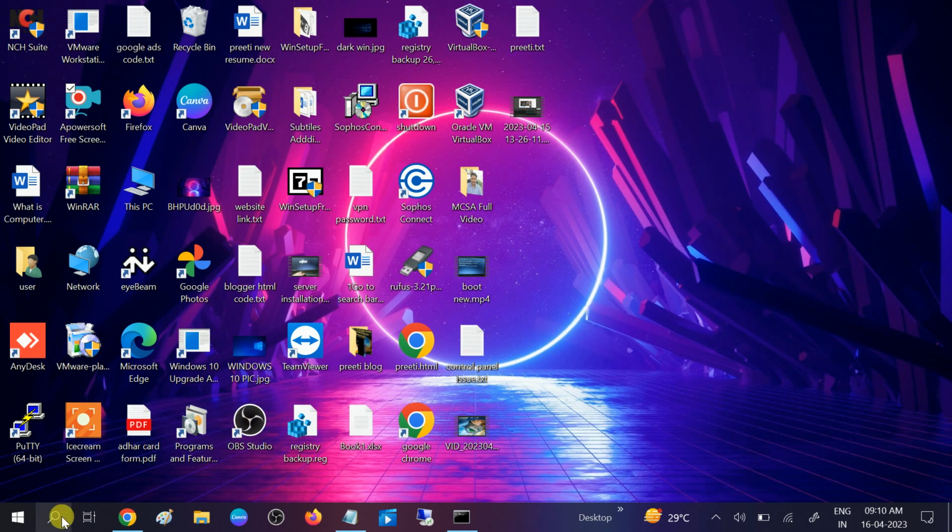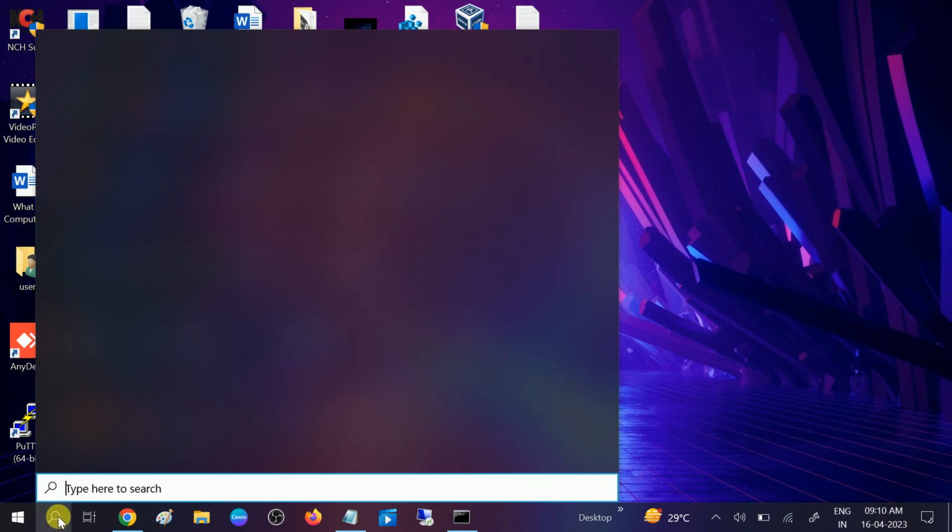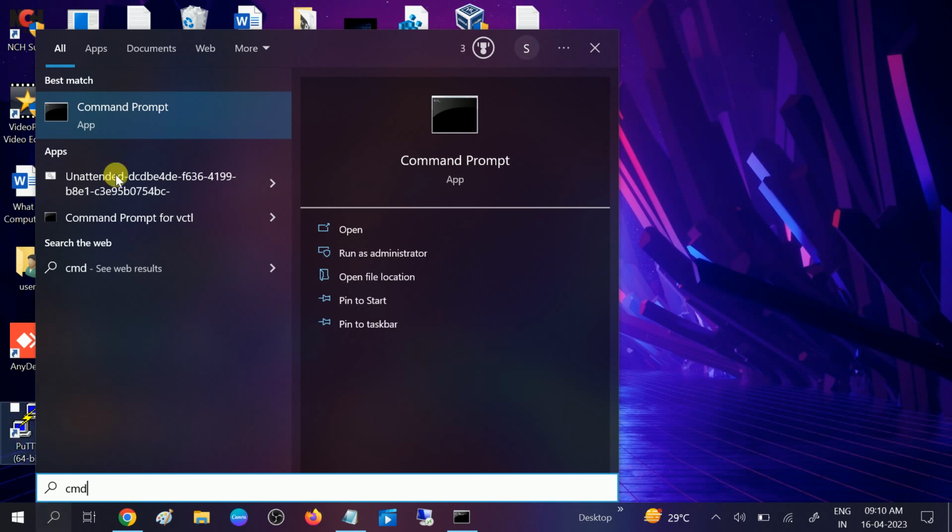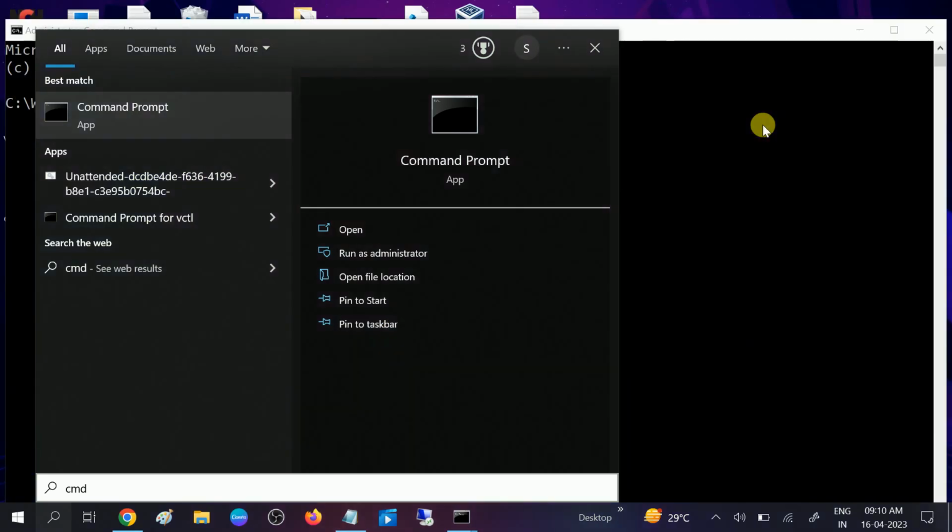First, open the CMD. Go to the search bar, type CMD, and run it as administrator. Click on the Yes button when the prompt opens.